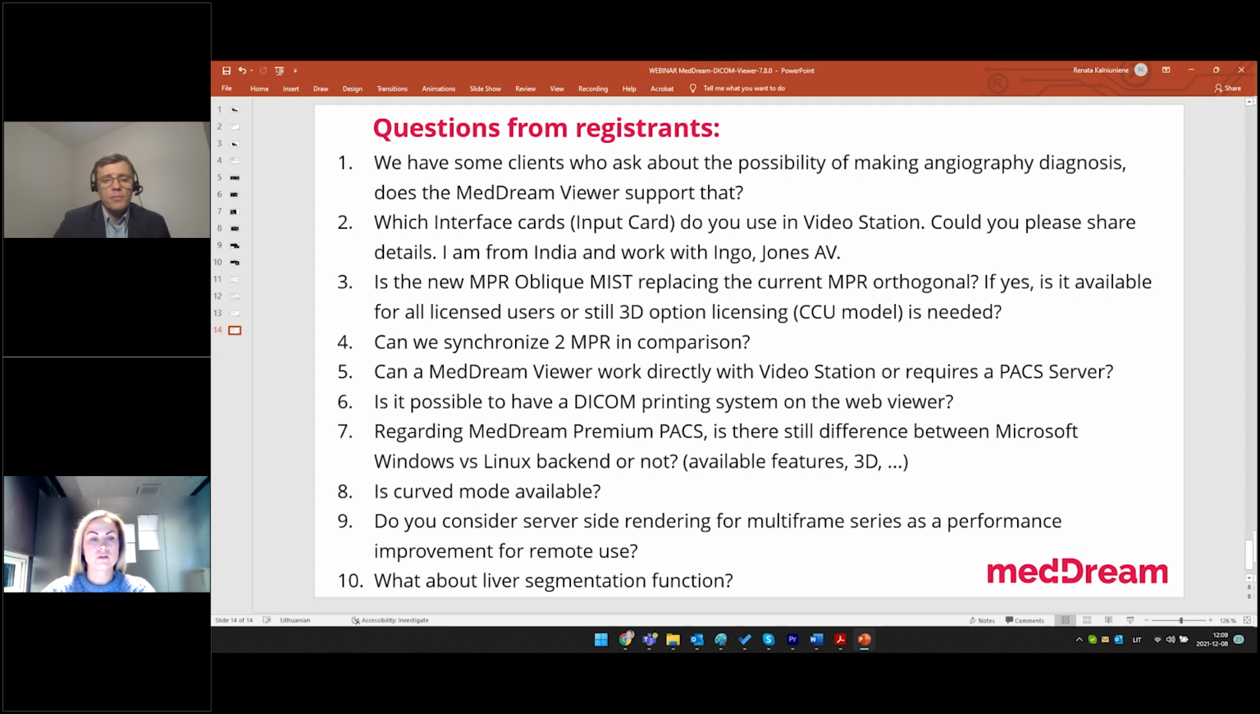Okay, we got another question. What about liver segmentation function? Yes, the segmentation function is already available for a limited partners list, but in the next release it definitely will be available to all our partners, but you need to check our newsletters. Maybe it will come a little bit earlier.